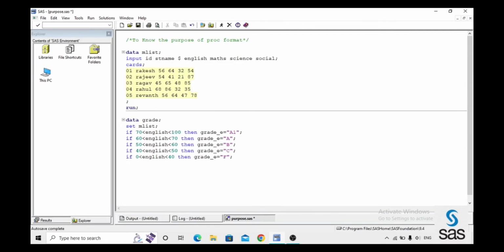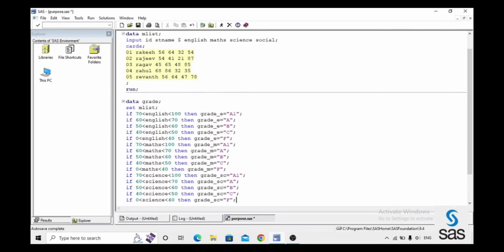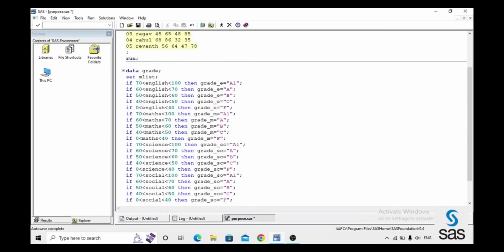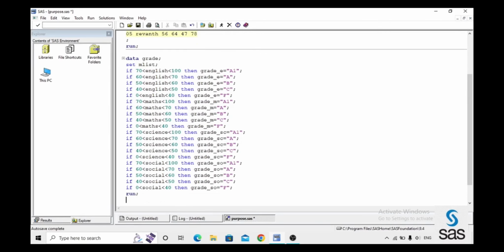I have assigned grades to the English subject: 0 to 40 is a fail, 40 to 50 is a C, and 50 to 60 is a B, and so on. Like this, I gave grades to the marks of individual subjects. In the same way, I have to create grades for each individual subject. Here we have math, science, and social. Now I am creating those also, with the same grading for math, the same grading for science, and the same grading for social. And run.